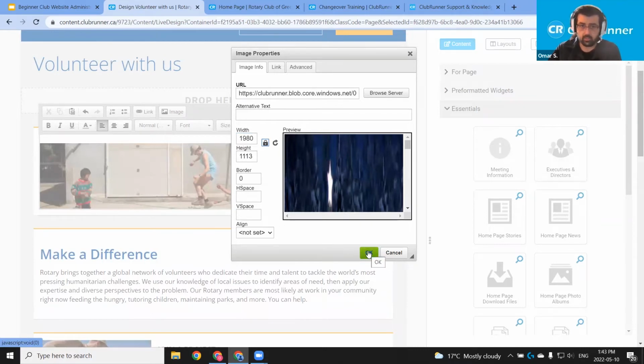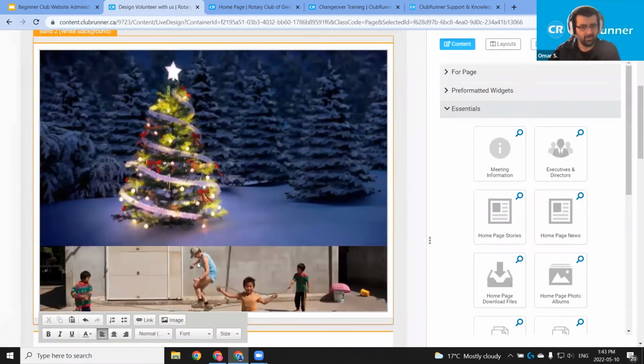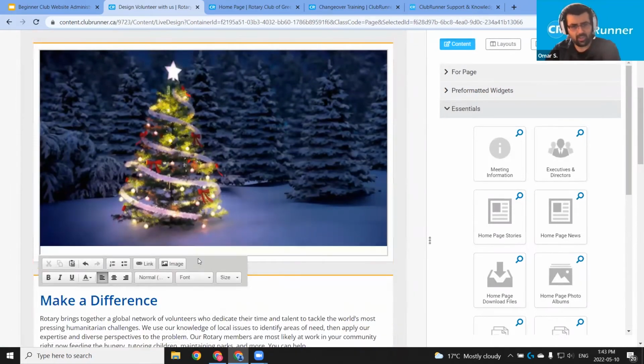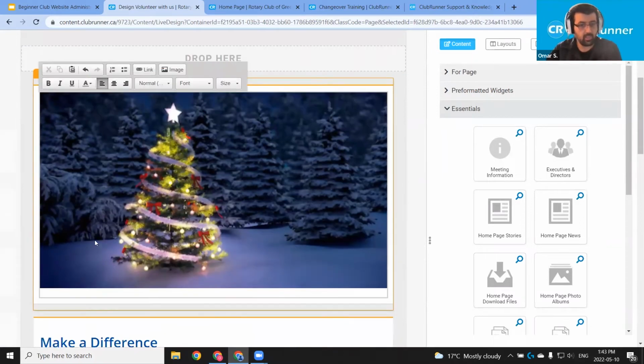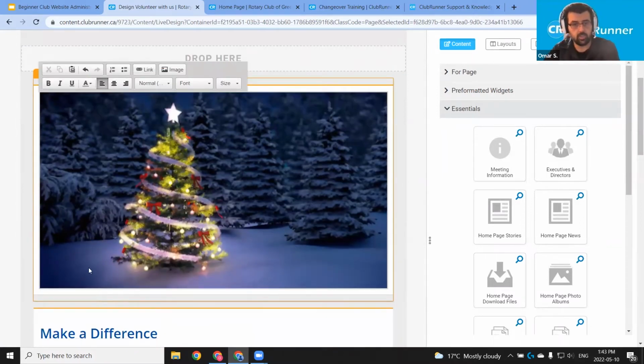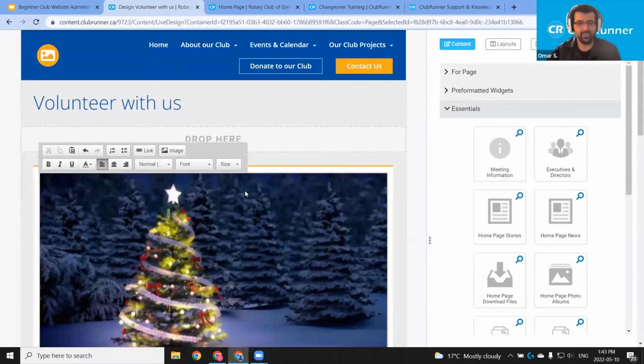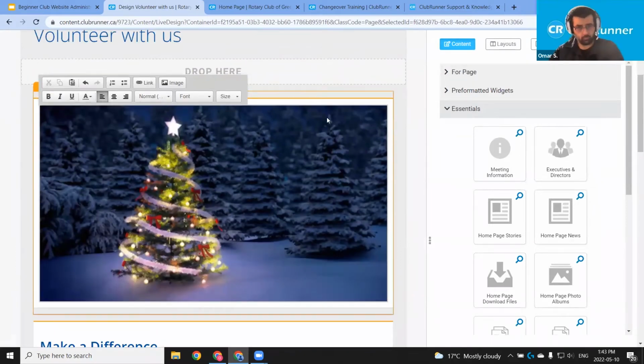And now I'm going to click the green OK button to replace the image. There we are. Okay, it looks like it re-added that. I think I pressed Control Z and it added back that image, but it's now removed and we just have our Christmas tree image at the top here. Okay, so we've created our new page.